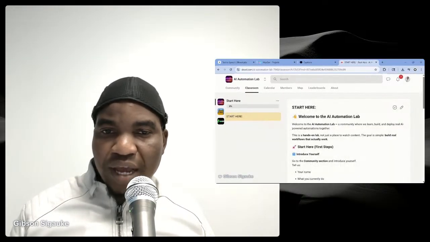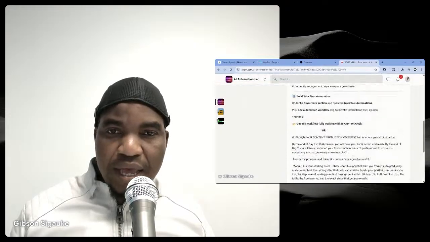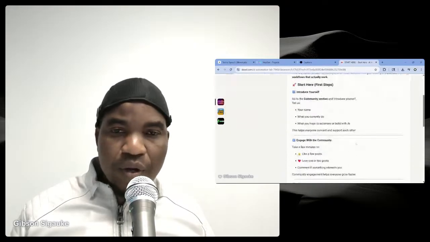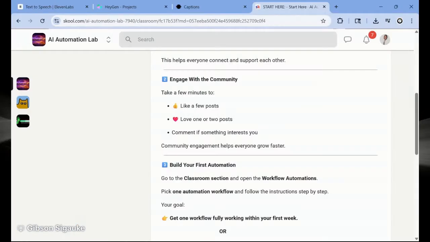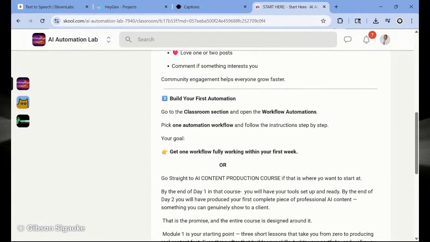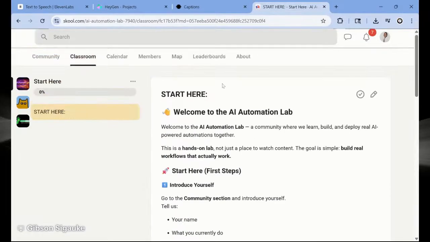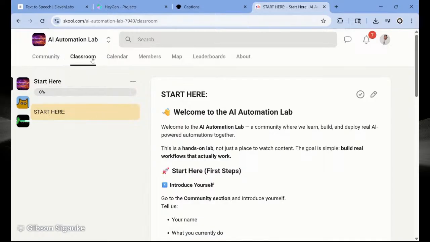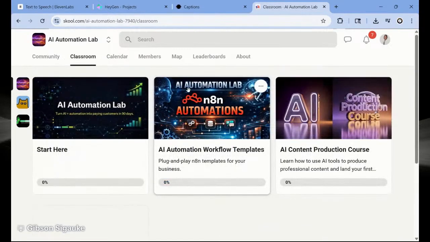Here we actually give you an introduction. You just come here, you get started, and it will give you direction of where you can go and what you can do. All right, let me enlarge this so that you can see a lot of it. So if you start from here, you can see all these things, and then you can also come here to the AI Automation Lab.